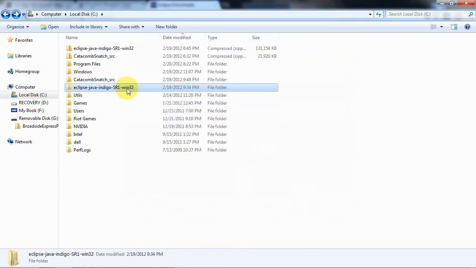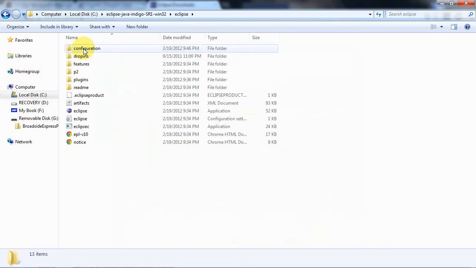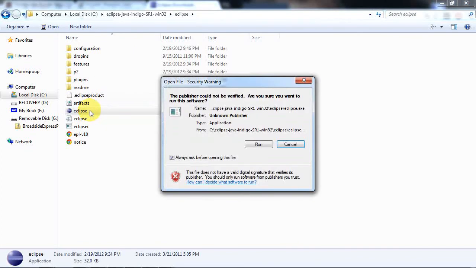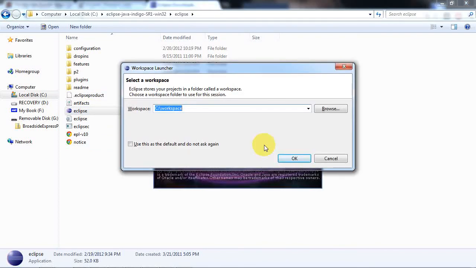Next, we'll open up Eclipse. It'll be under the folder called Eclipse Java Indigo SR1 32 Eclipse, and open eclipse.exe. Allow it to run. Choose the default workspace under C drive.